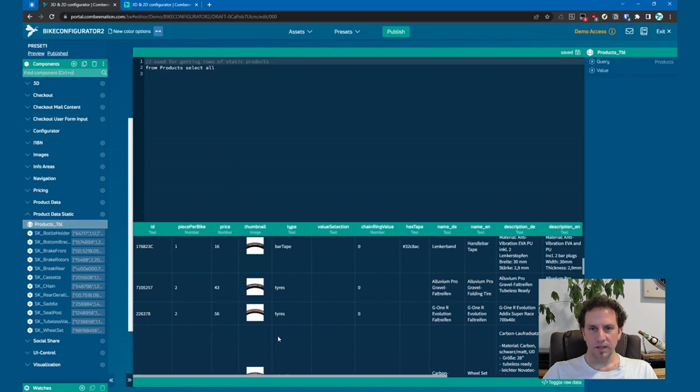This component editor is where you can edit the component logic and see its results. For example, in this example, we have selected the component named products_tbl, which probably stands for table.